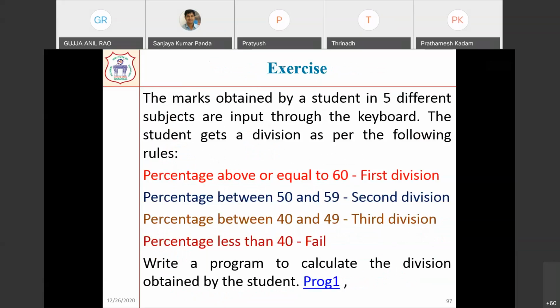Now this exercise you have to do. The exercise says that the marks obtained by a student in 5 subjects. For example, in the first semester you have 5 different subjects. Let the subjects be x1, x2, x3, x4, x5, right? There are 5 subjects in the first semester. So you have to give as input the 5 subject marks of a particular student through the keyboard.